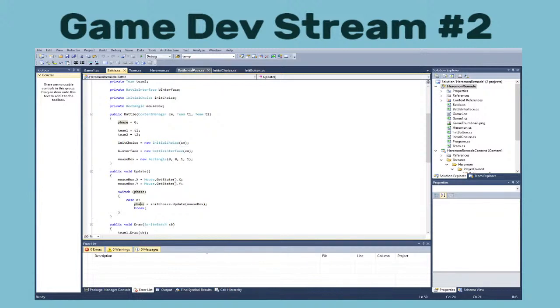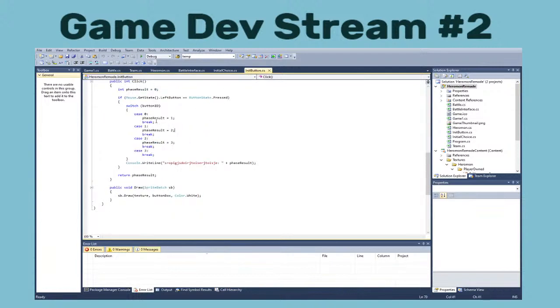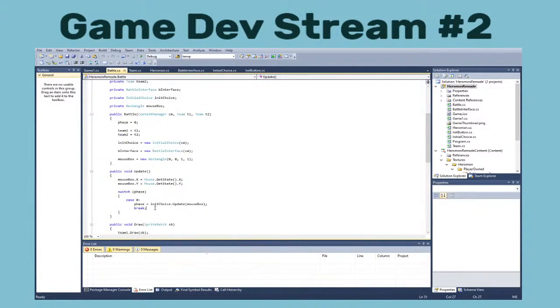And I'm guessing that the fight button sets the face result to 1. And that puts us out of this scope. So we need the case for 1. So stuff's gonna happen there. Alright.